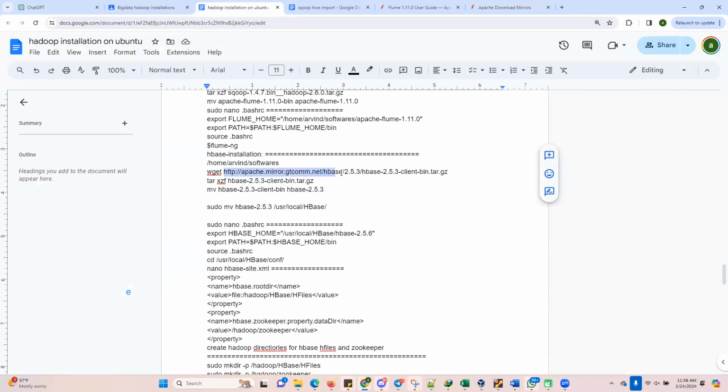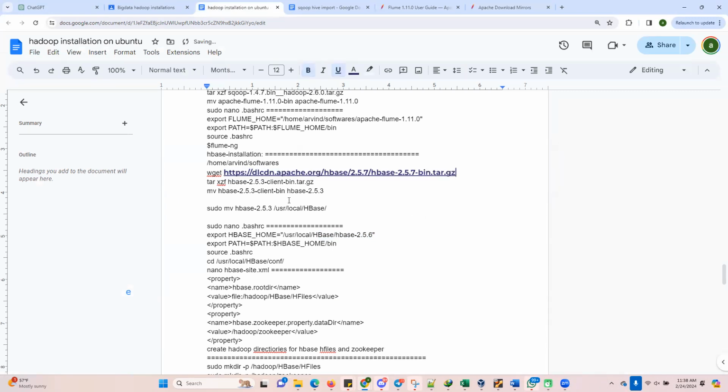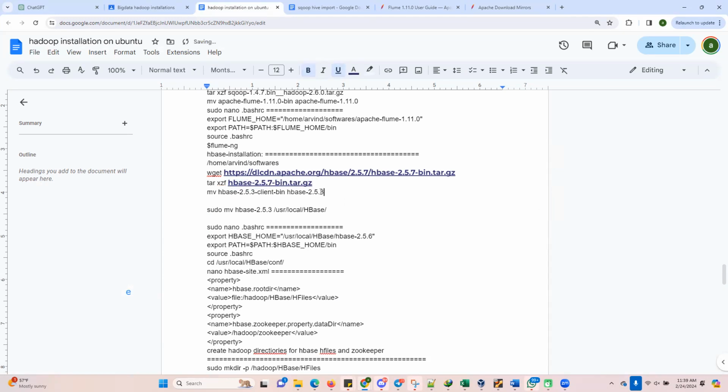wget. So I will change this location to this location. When you do wget on this location, wherever you are doing wget, I'm doing wget in my software folder. So you do the wget here, then the tar file will come. So just change this one to this one because you have to modify this one, and then move it to this one.